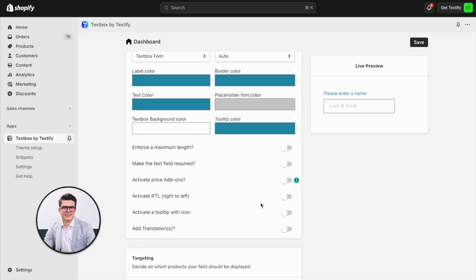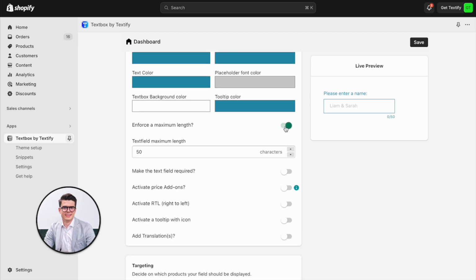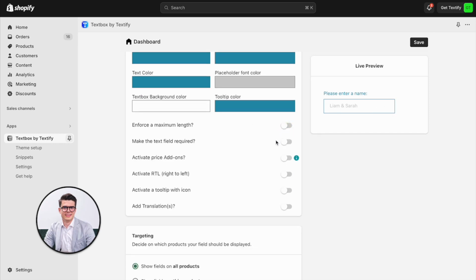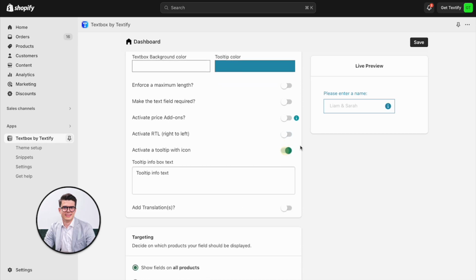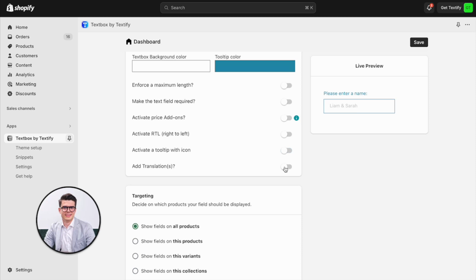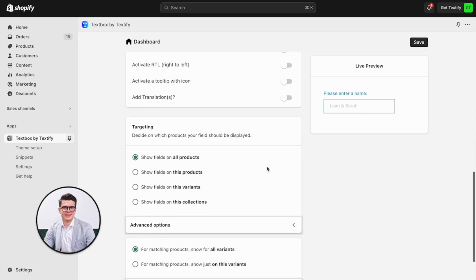And now I have some more interesting opportunities. I can decide what is the maximum length which can be entered here. I have the opportunity to make the field required or not. I can also decide if there should be an upcharge if someone is entering text. I can enable right to left. I can also move on. We can also add a tooltip, so this is also sometimes interesting. And I can also add translation, so if I have a translation plugin on my store, it will also work in different languages. Now we can move on.